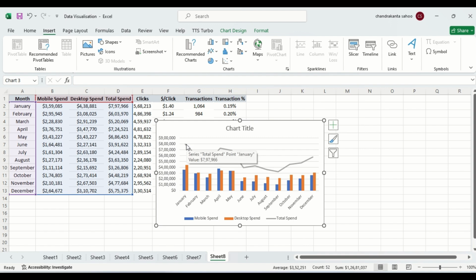Here in February, advertisement spend was high, then it declined, then it went up, then declined, and in the month of September, once again advertisement spend has increased. Similarly, you can also see it for mobile spend and desktop spend. Okay, this is the way.